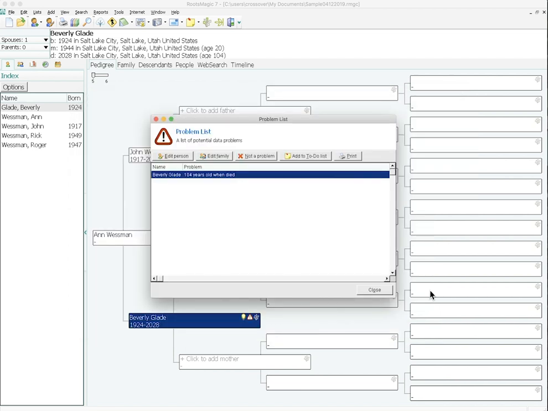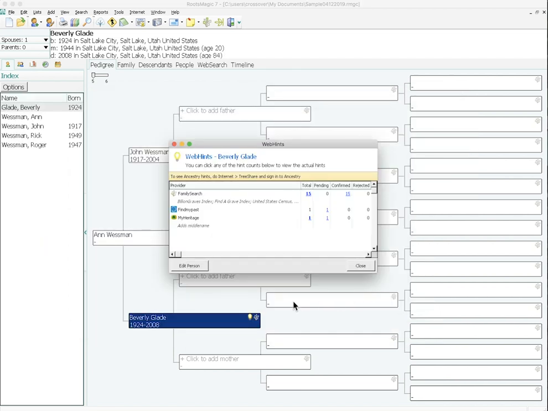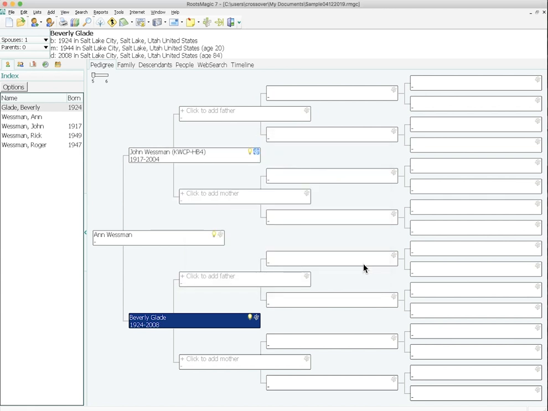and close. And now the web hints comes up. I'm not going to add anything now, but that shows a very powerful feature for typos or errors that you may make. And so this is a nice thing to have.